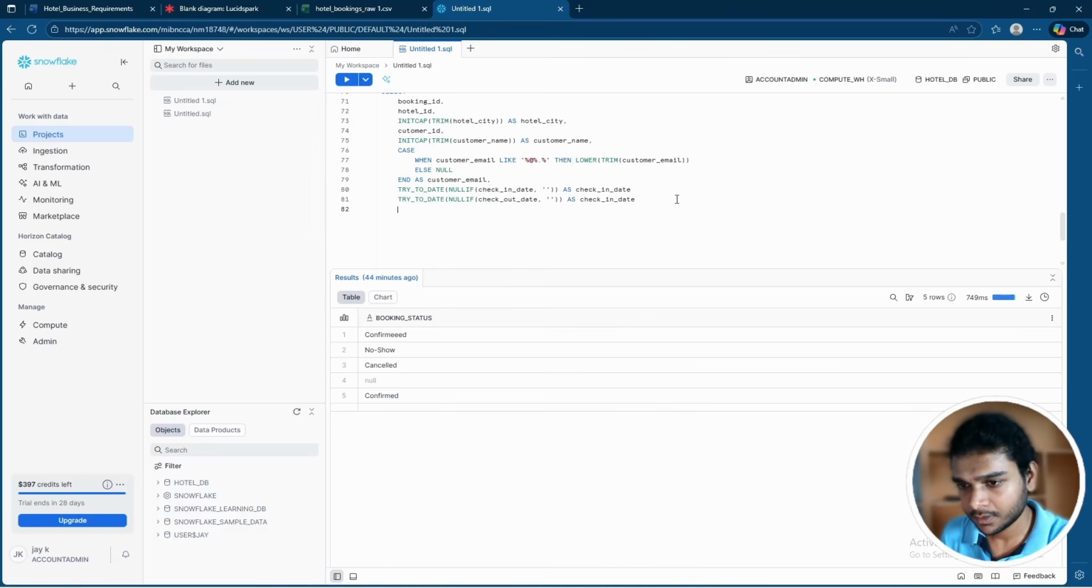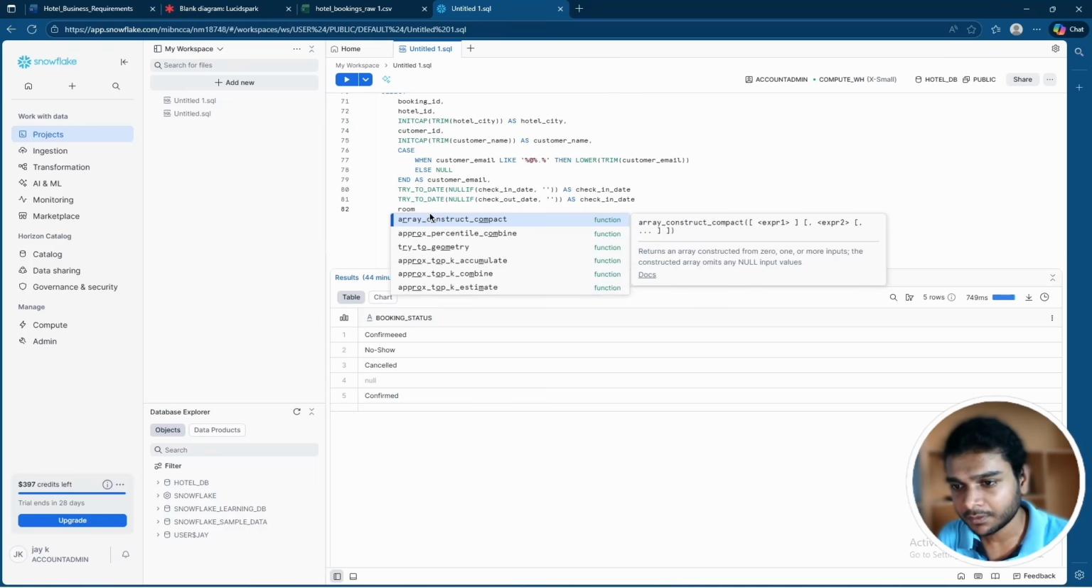Okay. Here I'm just trying to avoid the empty spaces. I'm checking if the check-in date has nothing in the field, replace that with a null value using the NULLIF function. I did the same thing for check-in date and the checkout date. And then we have room type.